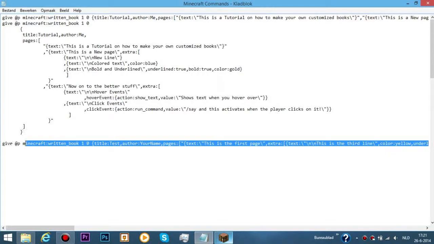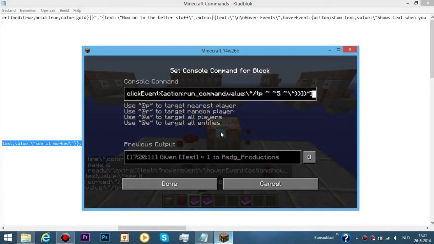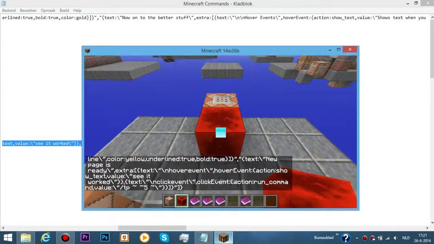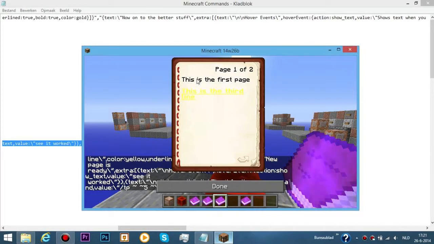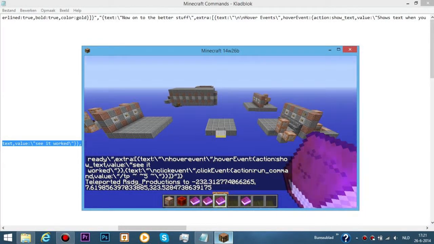So, real quick, put this back in my command block. And I'm lagging when I'm not recording my screen directly. And as you see, first page, then here, new page is ready, hoverEvent, see it worked, then clickEvent, and I'll get teleported 5 blocks up. So, let me quickly get back into Minecraft and I'll talk to you again.